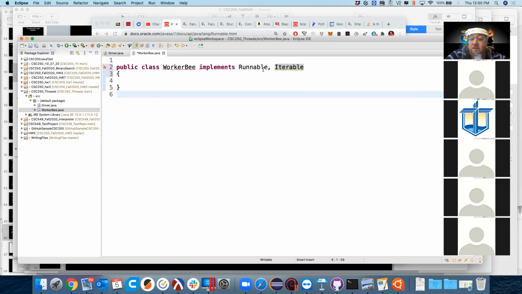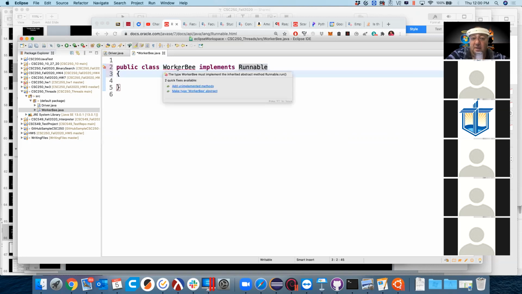All right, so notice here, if I say I want to participate in both of these interfaces, I hover over worker B, and it says worker B must implement the inherited abstract methods from Iterator, and it also has to do it from Runnable. So if I take out the Runnable, see the error message saying the worker B must implement the inherited abstract method called run. Now I can hover over this, and one of the things it'll say is go ahead and add the unimplemented methods.